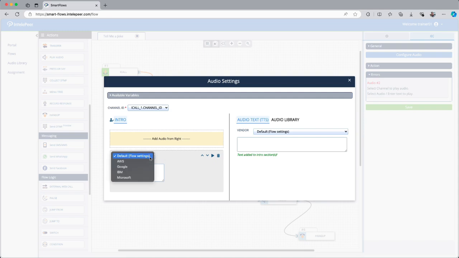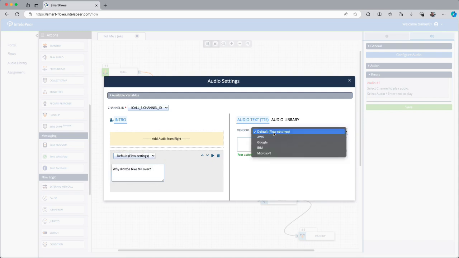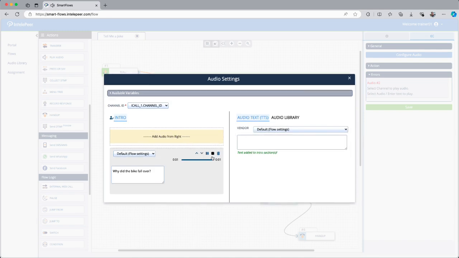This menu here, and this menu here, let us choose the text-to-speech voice that speaks this phrase, in case we wish to override the voice we set earlier. Sometimes a flow will have multiple voices speaking, and this is where we would specify the voice. The play icon allows us to preview how it sounds in the browser. Why did the bike fall over?